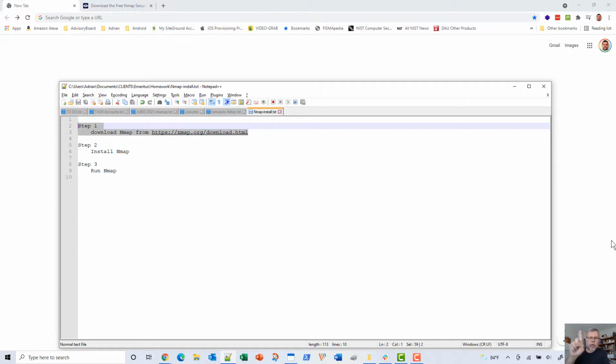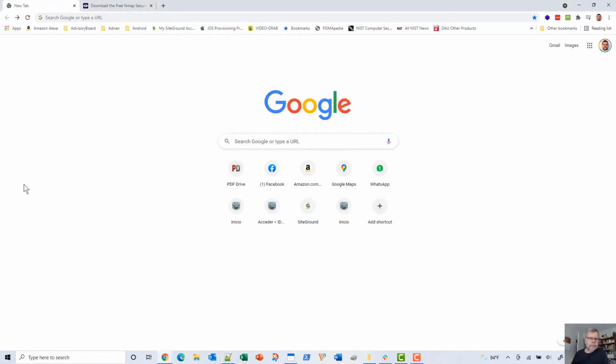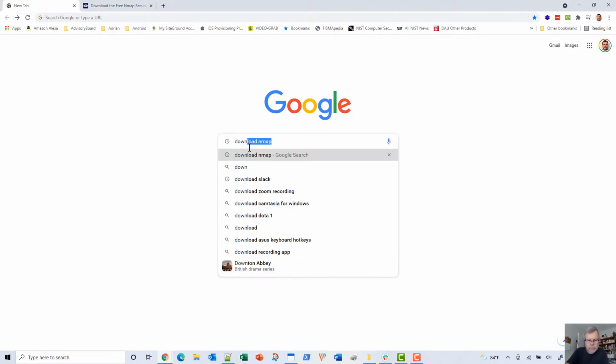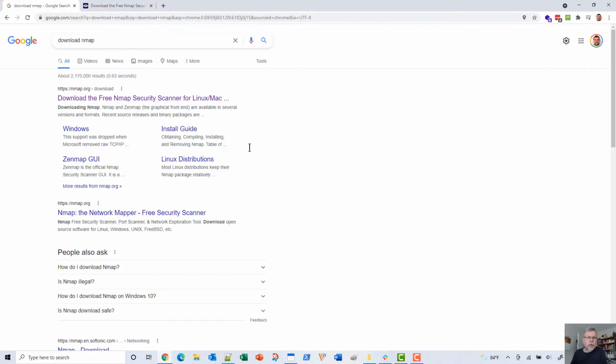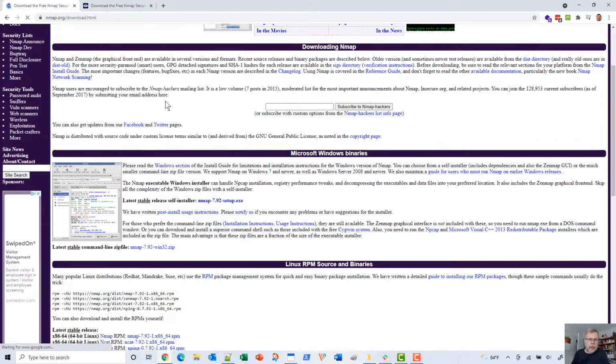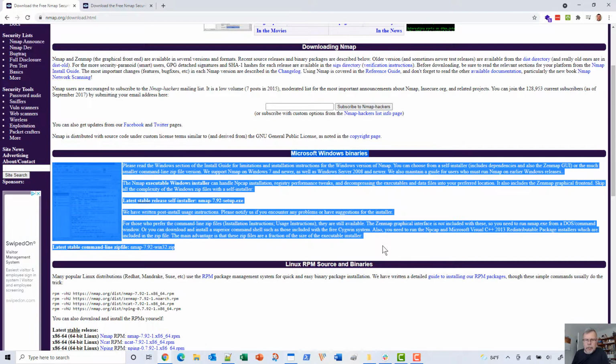So the first step is to download Nmap from the official source, which is nmap.org. But if you just type download Nmap in Google, it will point you to the right page. And here you can download for the right operating system. Again, the official page is nmap.org.